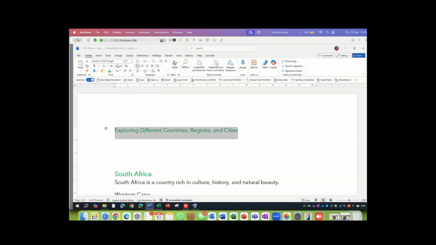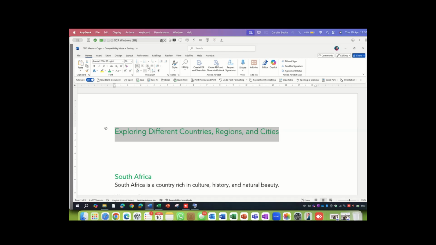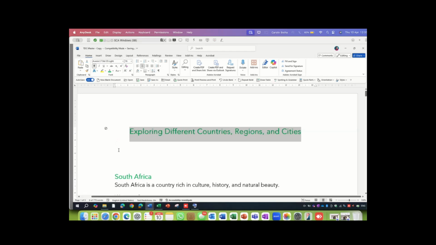Okay, let me just format my heading. Also to green. It's already in Avenir. Let's make that 16 and let's center that. Oops, bold is also a good idea. There you go. So I left a space open for my table of contents.